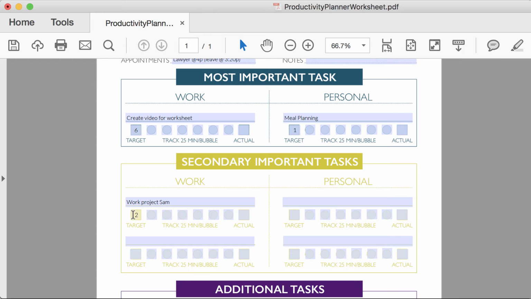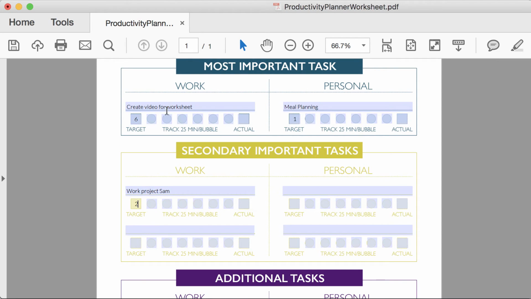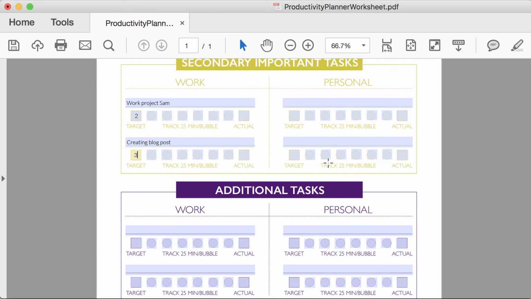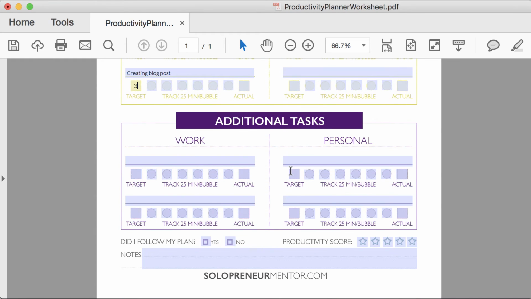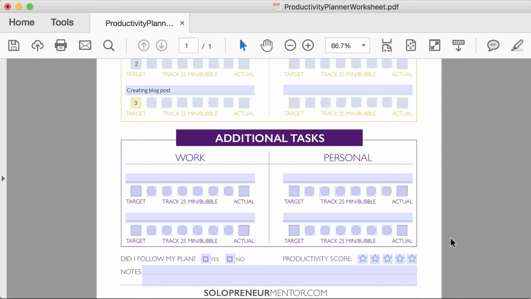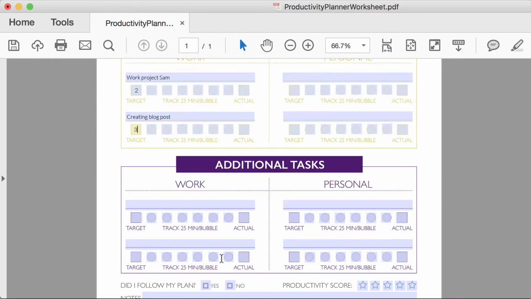So that would be two targets there. And then, you know what, I'll say, okay, if I get these 2 things done, then I'm going to work on creating a blog post. And that then would actually be maybe a target of 2 or 3. Let's try 3. Okay, now I could keep going down the list in both work and personal and filling it out. This bottom part is to be filled out at the end of the day.